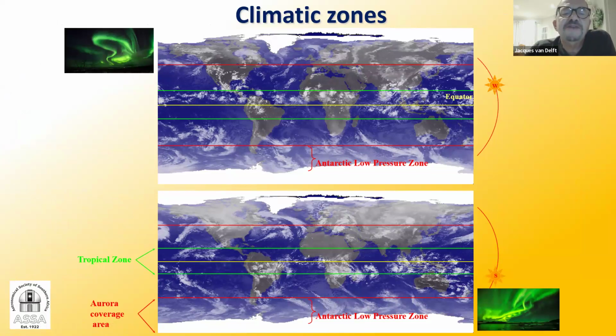Now, this is an interesting event that I've noticed during my studies. You've got certain regions. You've got the Antarctic region. This is the area where the auroras take place. Then you get a tropical zone. This is the equator. And you've got a northern tropical zone and a southern tropical zone.